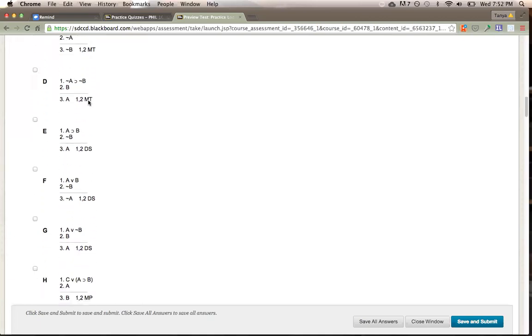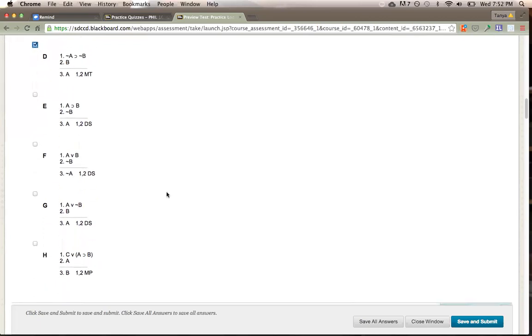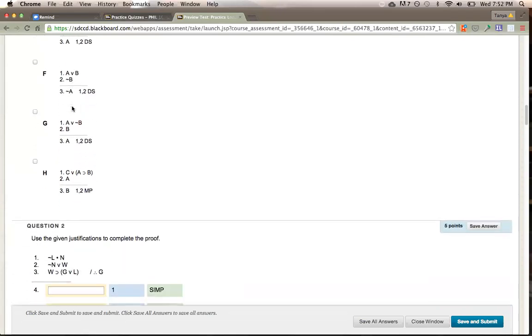Okay, another one says it's modus tollens. The conditional, we have the negation of the consequent. Looks good so far. Did we conclude the negation of the antecedent? Yes, we did. This is a case of modus tollens. Okay, this one says we used 1, 2 DS. DS applies to disjunctions. Is this a disjunction? No, it's not. Not even in the running.